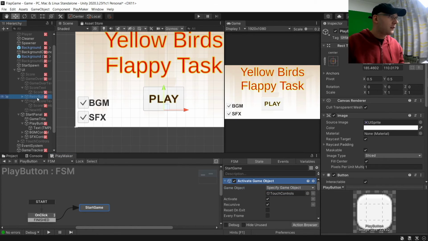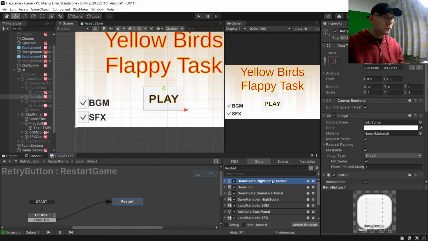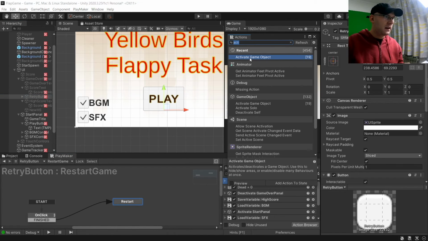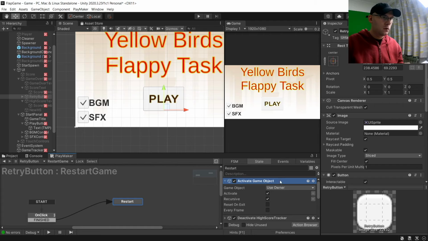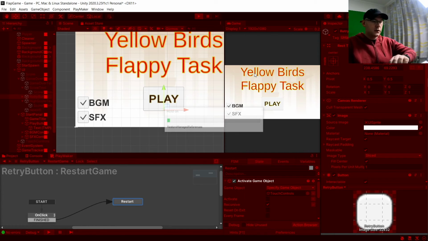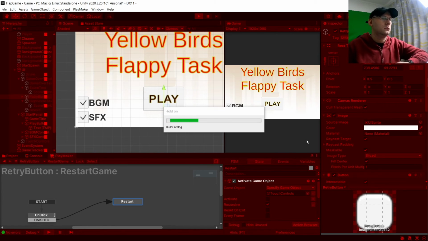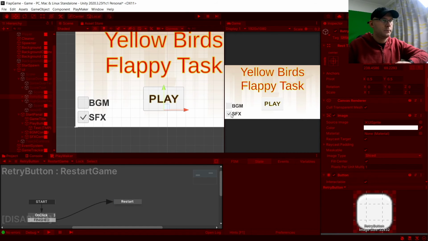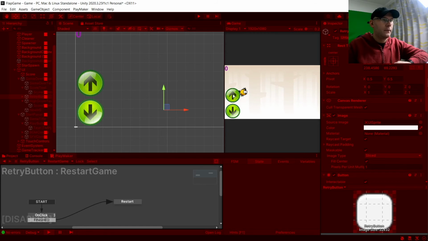And then on the retry button, we are going to activate game object. This time it's going to be unchecking the box to deactivate, specify game object, touch controls. If we hit play, just to test it's going to work. Okay, we hit play. And you see you click on them and it will work.